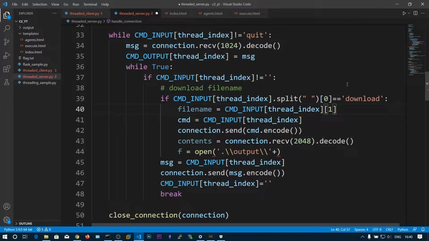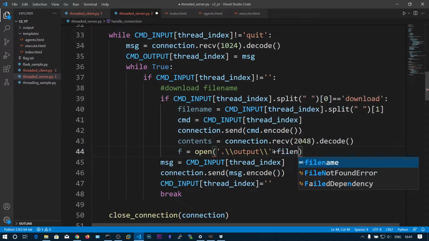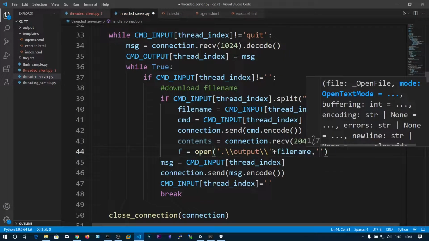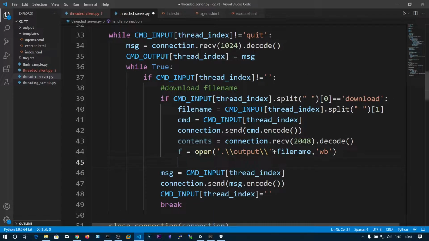The first value, the second value in the string, if you split by dot split, if you split by white space, the second value will be the file name, so index of 1. So this should give you the file name. So we can say go to the output directory and save that in this output directory with the file name, this one, and we need to open this in the write binary mode.